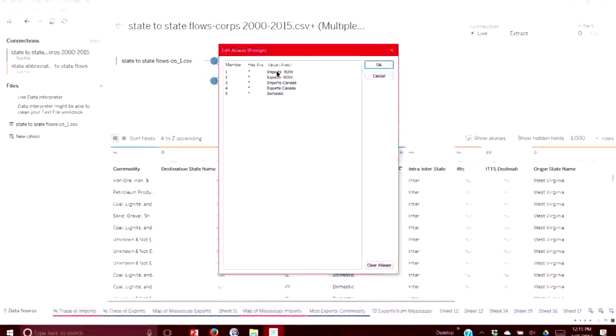Basically, 1 is imports from the rest of the world. 2 is exports, rest of the world. 3 is imports from Canada. 4 is exports to Canada, and 5 is domestic. That was why earlier I had to aggregate. They treat Canada as if it is not a part of the world. So you had to add Canada to get the total foreign trade.